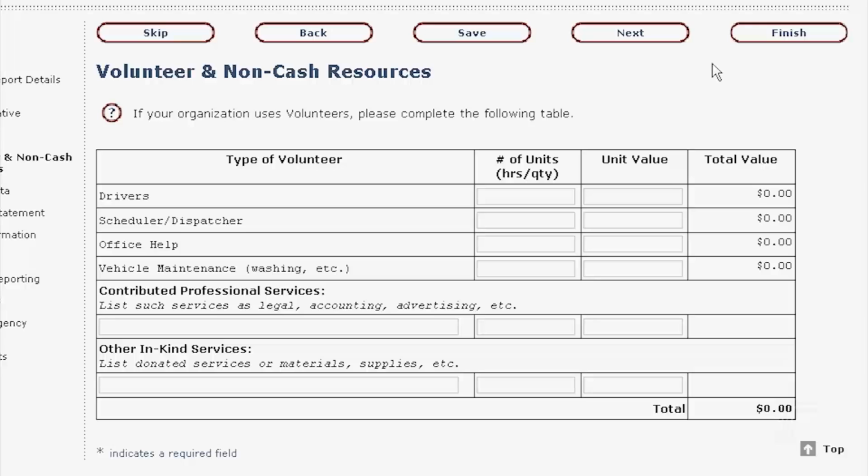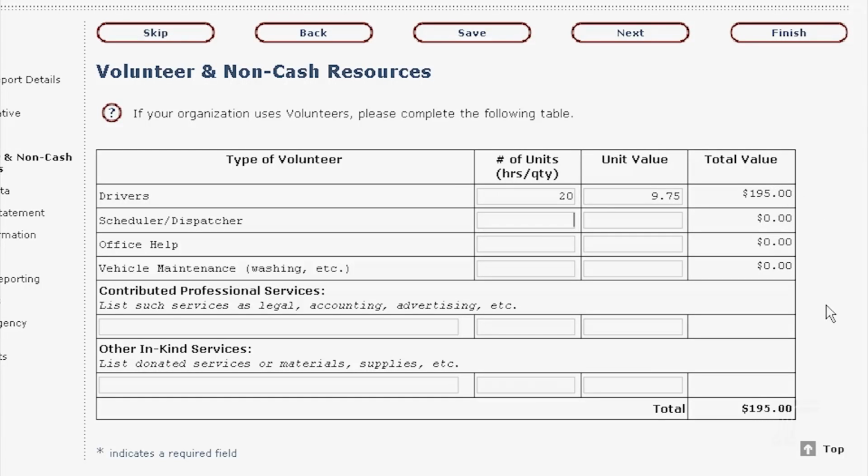So here we get to volunteer and non-cash resources. And I would put in that I had, let's say, 20 hours of volunteer drivers this past quarter. And I'm going to put in what I would normally pay my drivers. Let's say it's $9.75. If somebody volunteers to drive one of your buses and he happens also to be, let's say, your attorney, you don't put in here what you would pay him if he was doing your taxes for you. You put in what you would pay him as a bus driver, what the standard rate is. And then if you tab, OPTIS auto-calculates that for you.